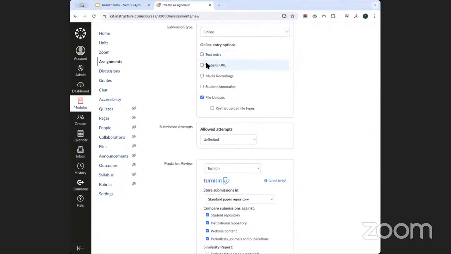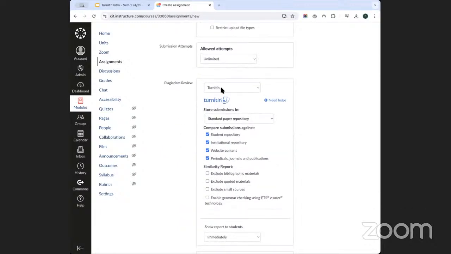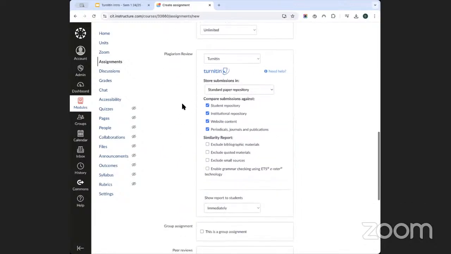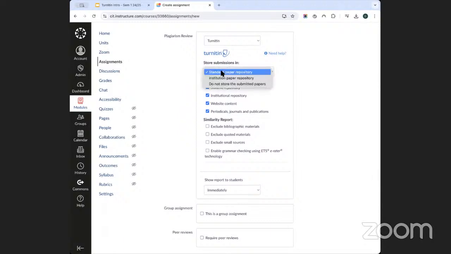If you select text entry or file upload, then plagiarism review will appear. We select Turnitin. And then the key element to decide really is, do you want student submissions to this assignment to be stored in the worldwide database, in the MTU database, or not at all? We would recommend leaving all of these ticked.